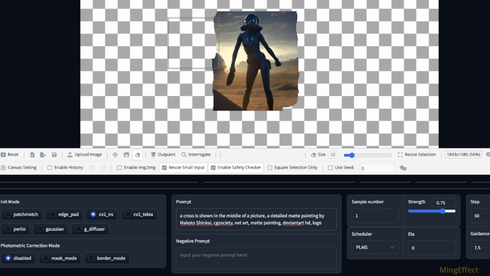Okay, a cross is shown in the middle of a picture, a detailed matte painting by blah, blah, blah, CG Society, Net Art, Matte Painting, DeviantArt HD logo. Okay, well, it sees something on a chest, probably thinks that's a logo. We're just going to kill that. I only need what's going to be on the background here. So I can almost do away with everything that it thinks is here. I'm going to get rid of that cross. I don't know the artist here, so I would have to research the artist. Not looking to do that right at the moment.